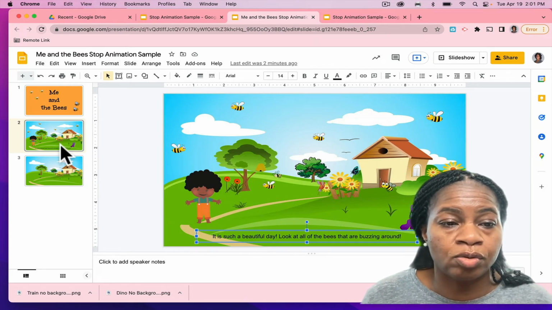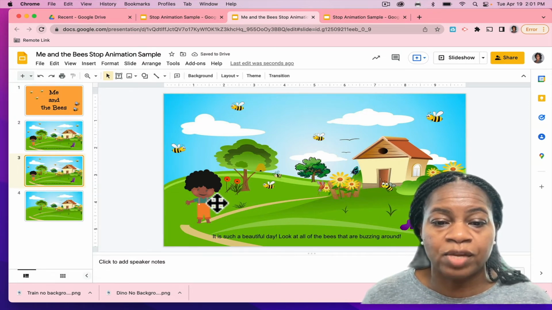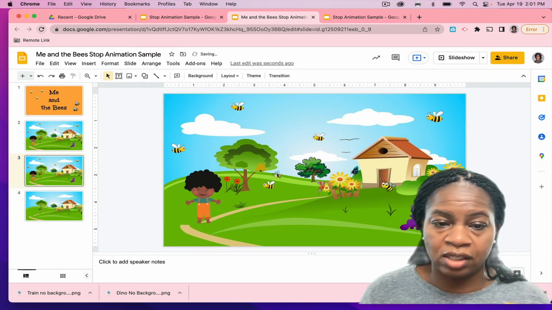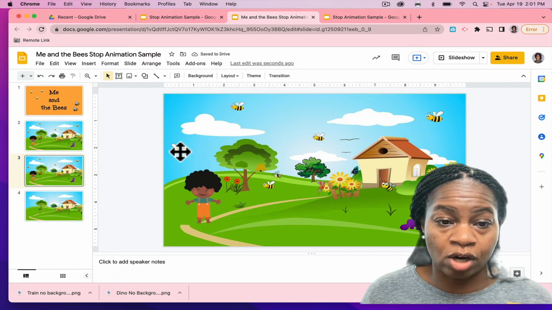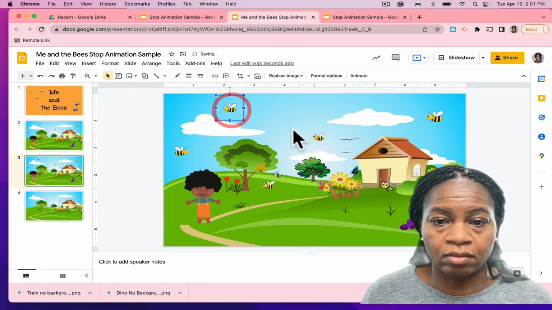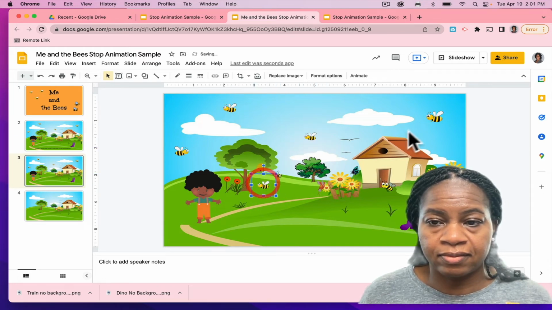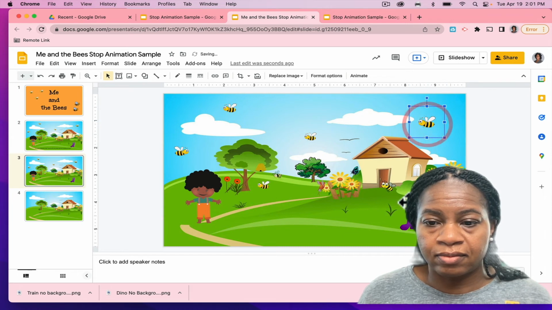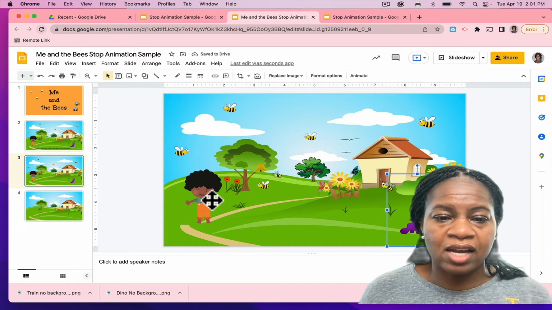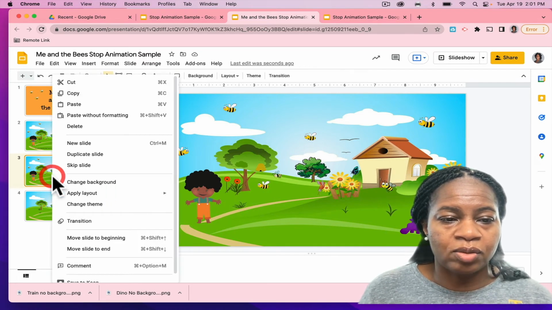So we're going to right click and duplicate the slide, and here we have the slide here. So I don't want this sentence to be on this slide. I'm just going to delete it. And now it's time for me to start moving my object slightly. And for this slide, I'm not going to move my little boy just yet. All right, I'm going to duplicate again.